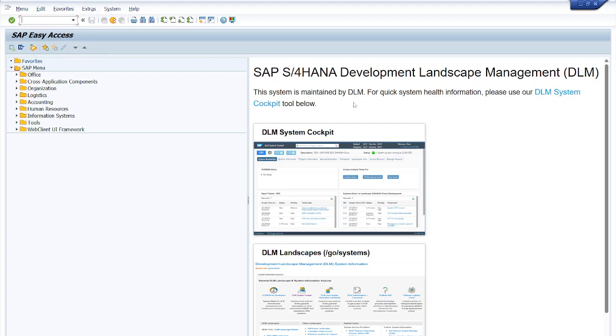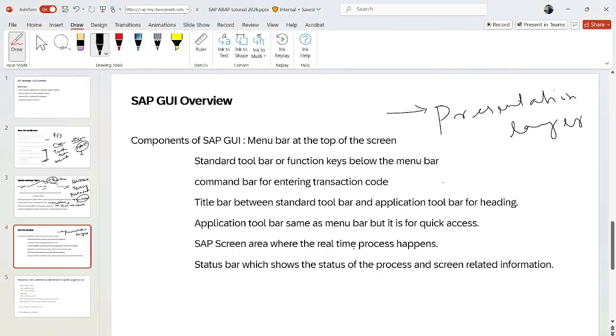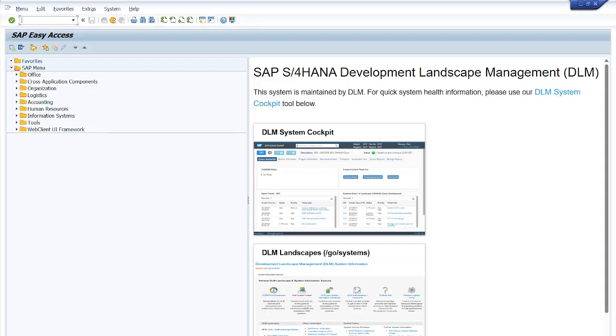This screen is your SAP workplace, or SAP GUI screen. The SAP screen area is where the real-time process happens, where we work, where we write the code, or where we create tables or function modules, everything. This is your SAP screen area. And this is your status bar at the bottom of the screen. You can see SAP is written here. This is your SAP status bar.